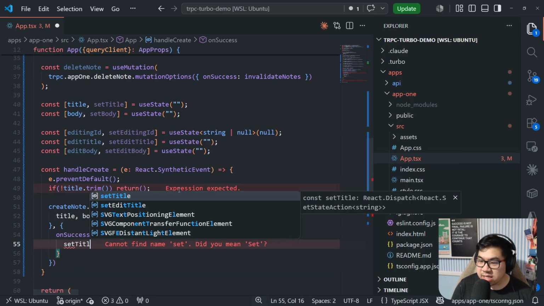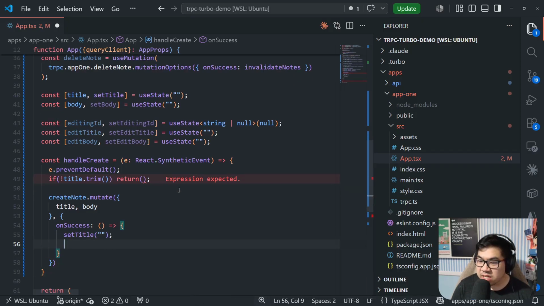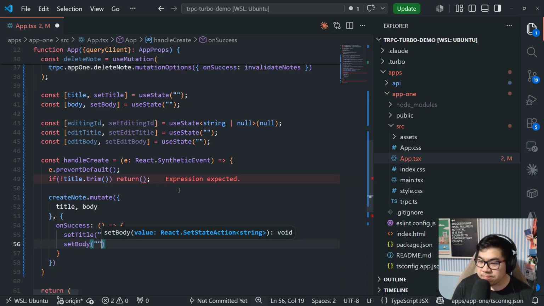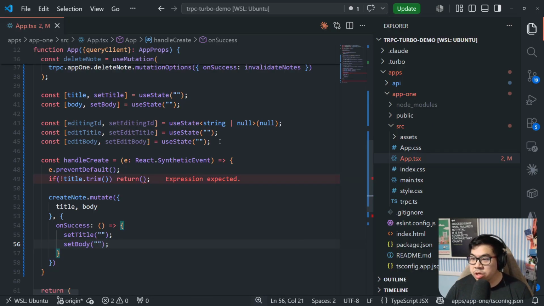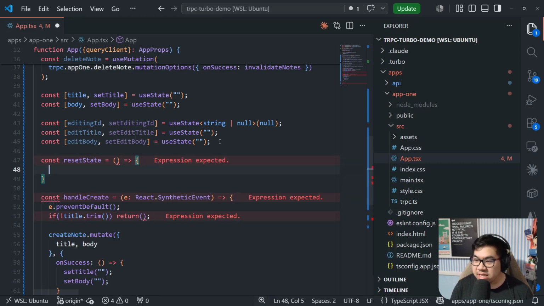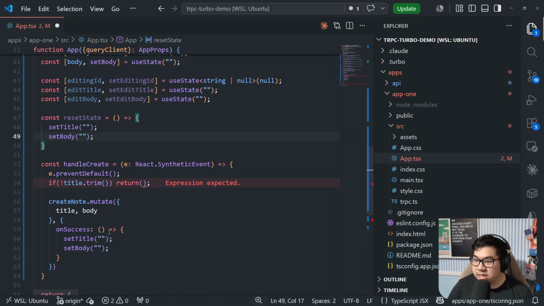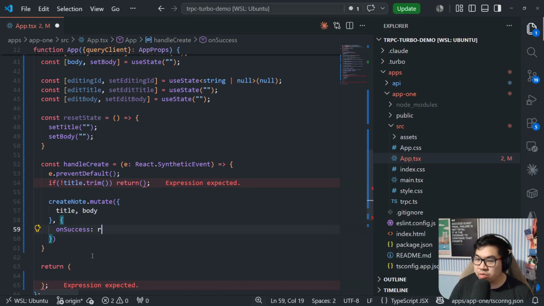we're going to reset the state because we don't need the old values after we've successfully created a new note. We'll just reset it back to an empty string. You could technically create a const resetState, and all it would have is just these two, and then we would just have resetState here. Totally fine. What did I do here? Oh, just return. No parentheses.